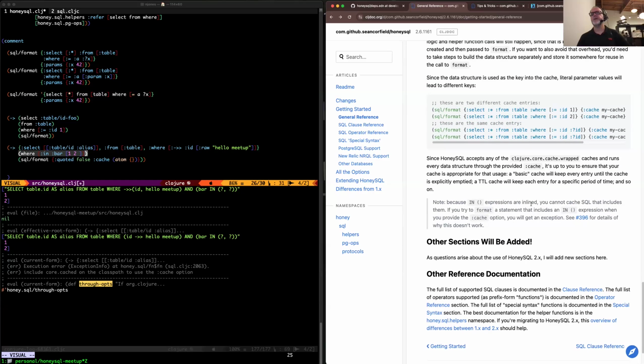IN expressions are inlined. You cannot cache SQL that includes them. So if you try to format a statement that includes an IN expression, so INs are, when you've got caching as well.